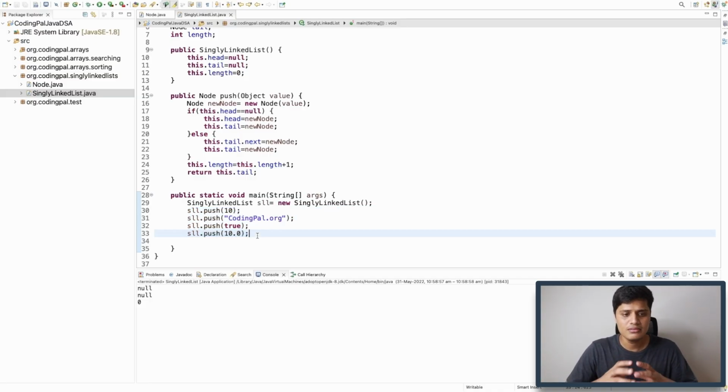But at this point, the singly linked list push operation is basically used for adding a new value at the end of the singly linked list, where two scenarios could appear.